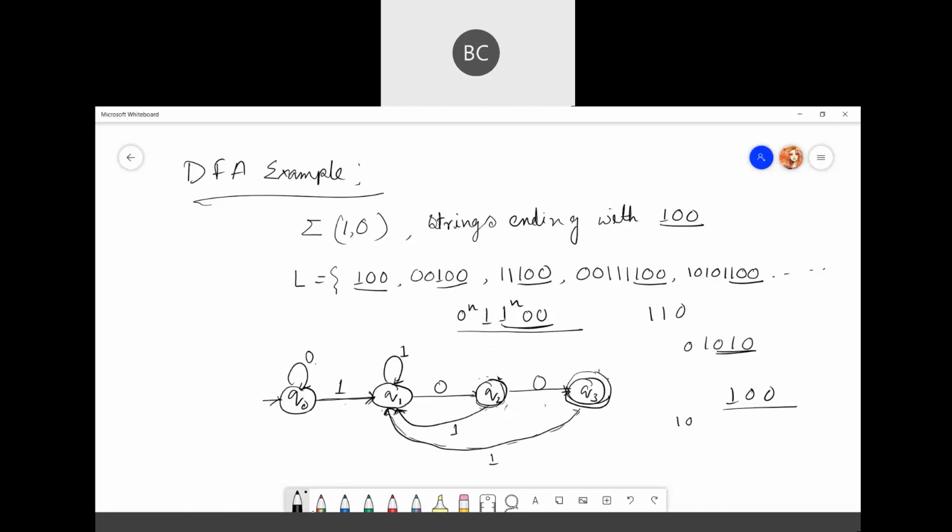We can make a transition from Q3 with alphabet 1 to Q1. Then again, all strings will end with 1, 0, 0. From here, you come back to 1 again, then 0, 0. Same concept as this one. If you are in Q2, you are reading 1, then 0, 0. From here also, you are reading 1, 0, 0. So, all strings end with 1, 0, and 0.